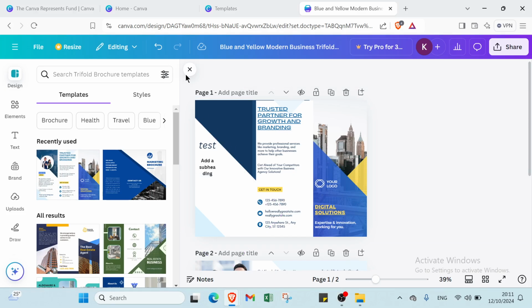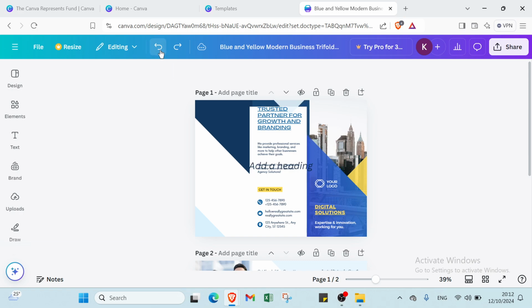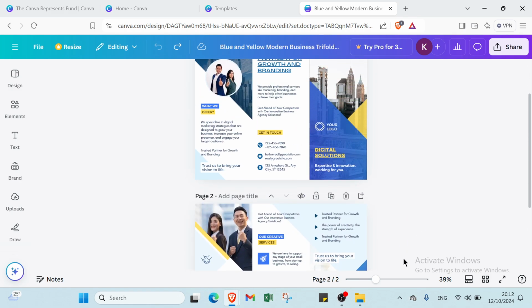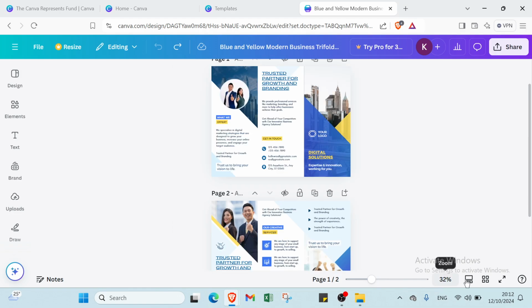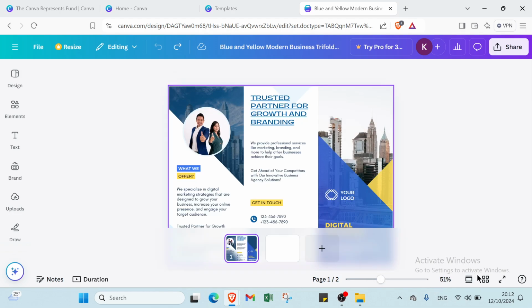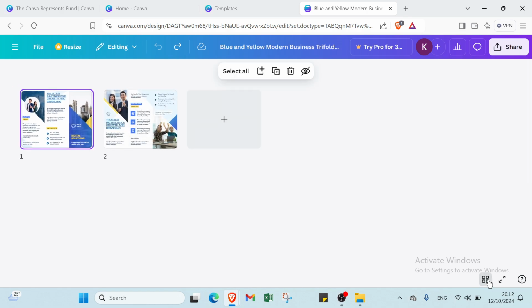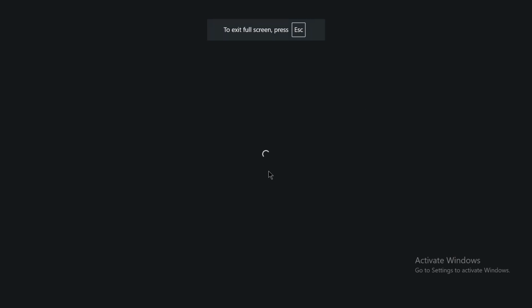So for example, I don't like this. I will just click over here and I will come back. Also, you can use another option, which is Control Z. So when we come back, we will find how it looks firstly. Also here we have if you want to zoom in. Here we have also terminal view, grid view also. Then we have here present full screen. This is how it looks like that.